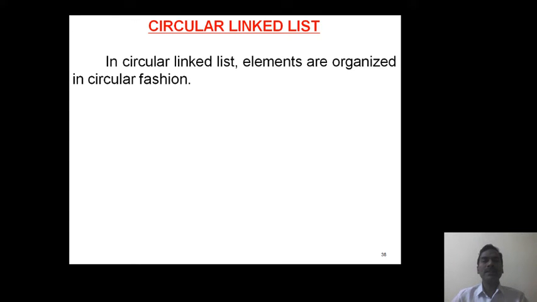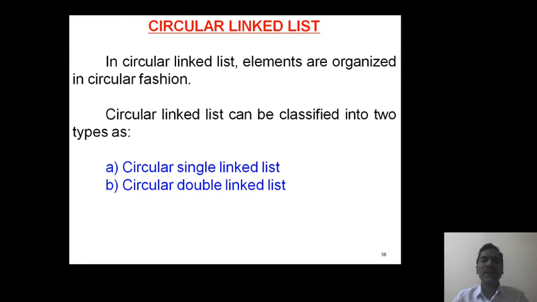Hello students, in this session we will discuss circular linked list. Now listen, in a circular linked list the basic thing is that elements are organized in circular fashion. Based on the way of arranging the elements, a circular linked list can be classified into two types: circular single linked list and circular double linked list.